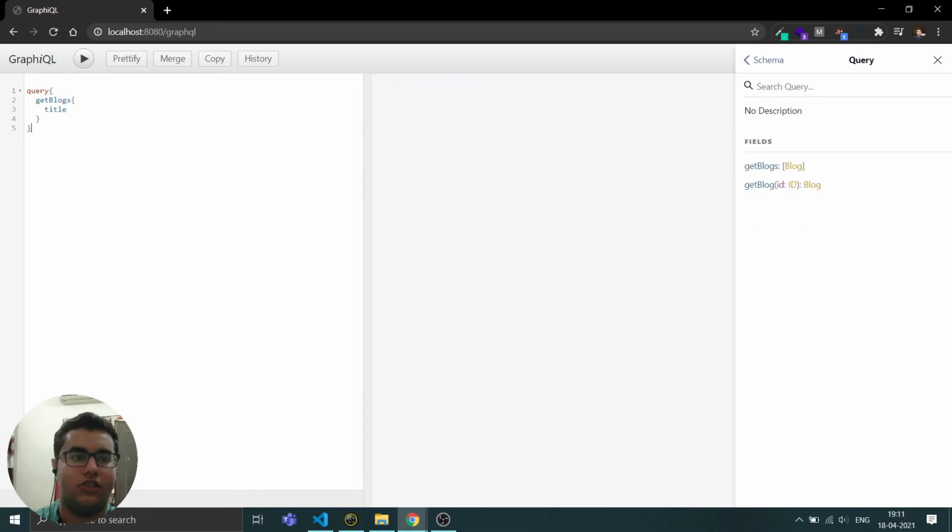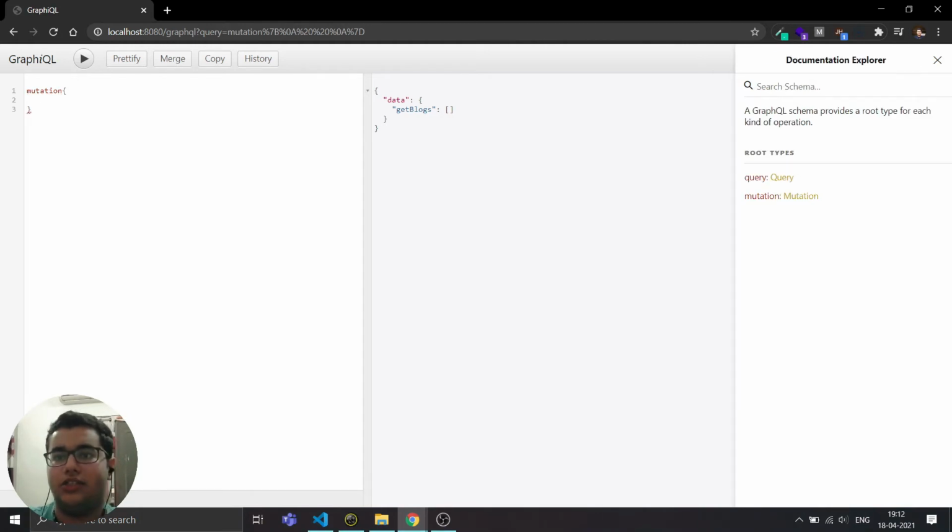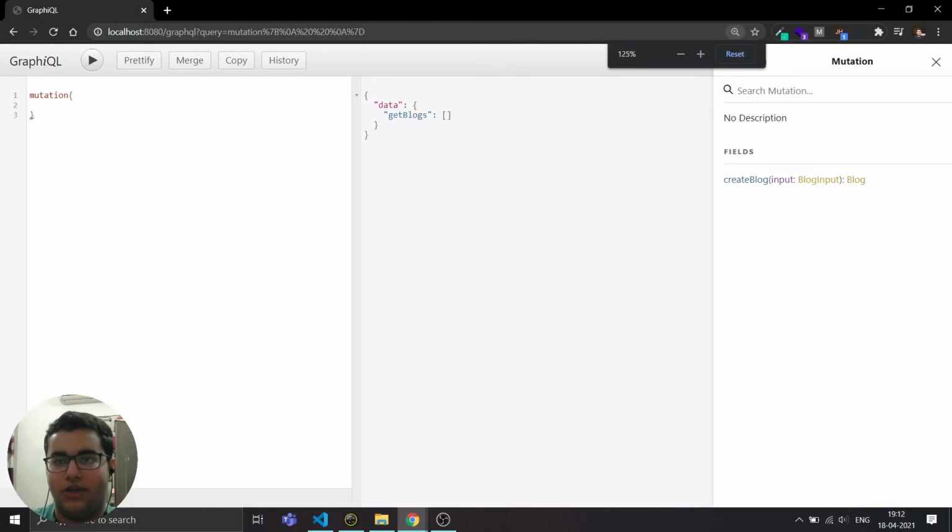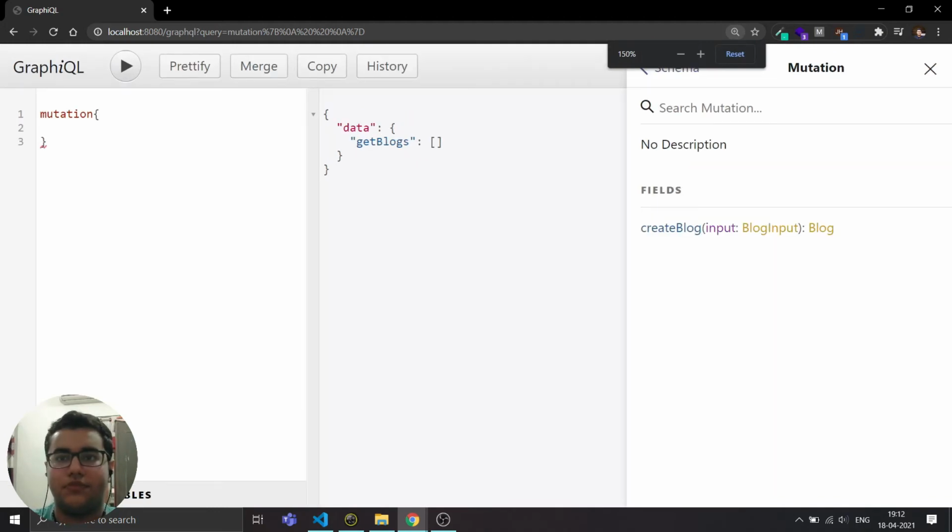So first, if I run this query, it is going to get us an empty array because we don't have anything in the database. So let's write a mutation for it. For the mutation, you can use this document explorer to see what mutation it has. Let me zoom it a bit. So it has a mutation of create blog.